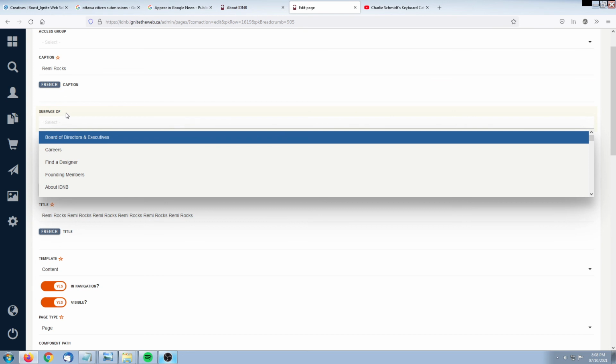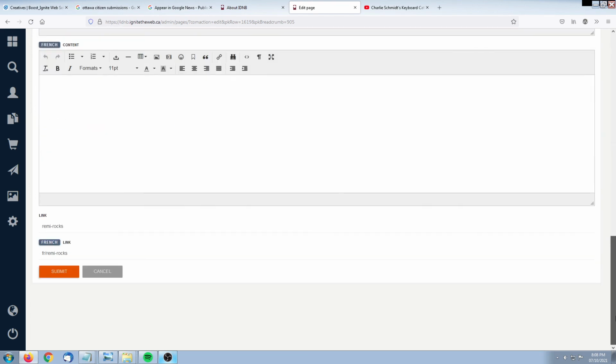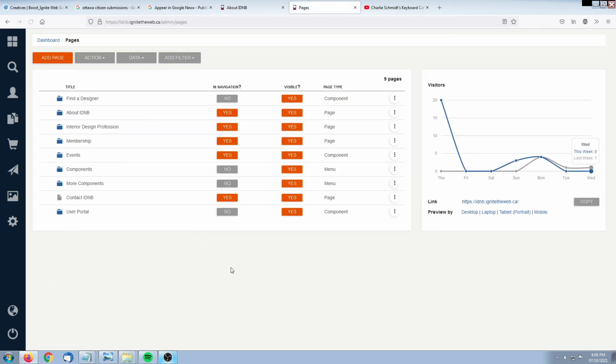However, if you've got more than a dozen, you might want to simply type in and have the field filter all the pages for you until you get a match. In this case, I know that I want to link it to the About page. There's my About page. I simply select that and I save it.